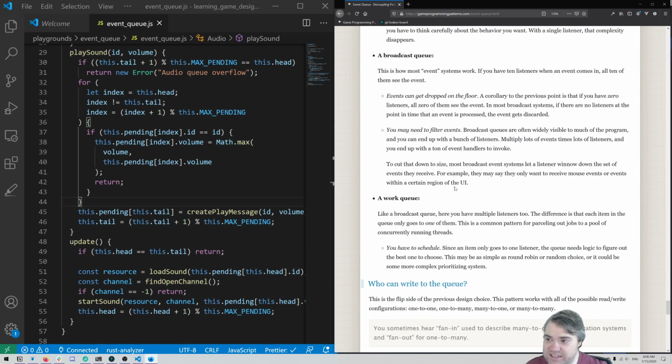This is how most event systems work. If you have 10 listeners when an event comes in, all 10 of them see the event. Events can get dropped on the floor. A corollary to the previous point is that if you have 0 listeners, all 0 of them see the event. In most broadcast systems, if there are no listeners at the point in time that an event is processed, the event gets discarded. You may need to filter events.